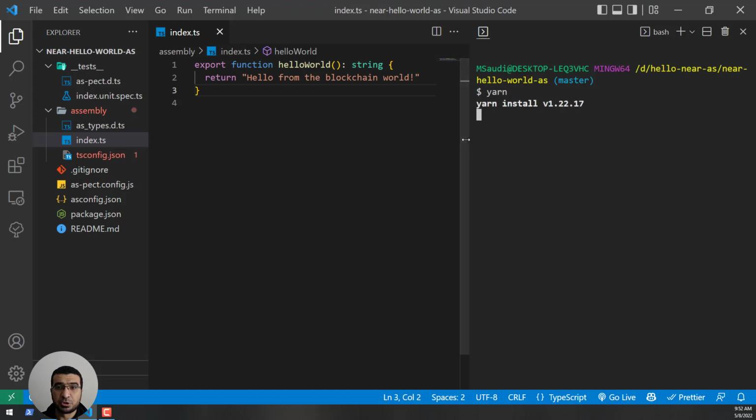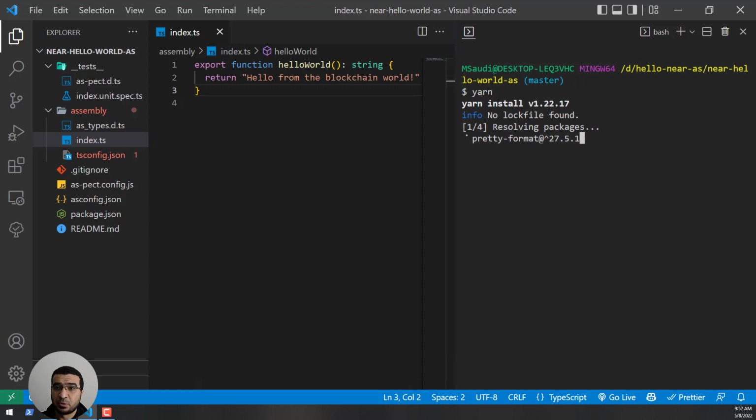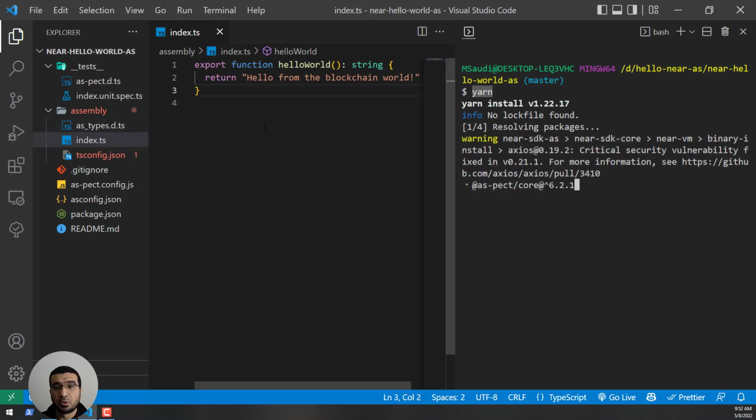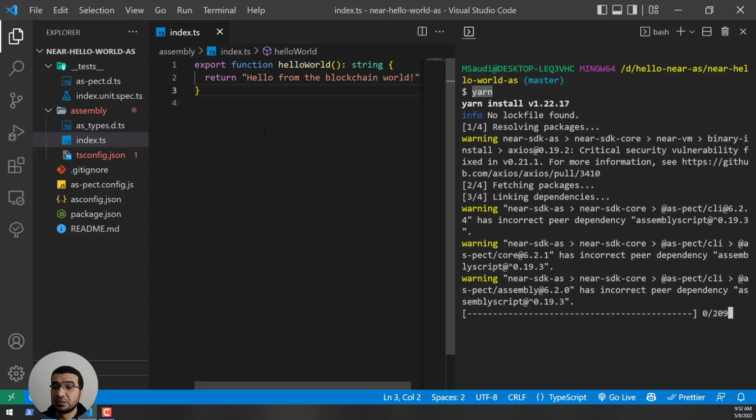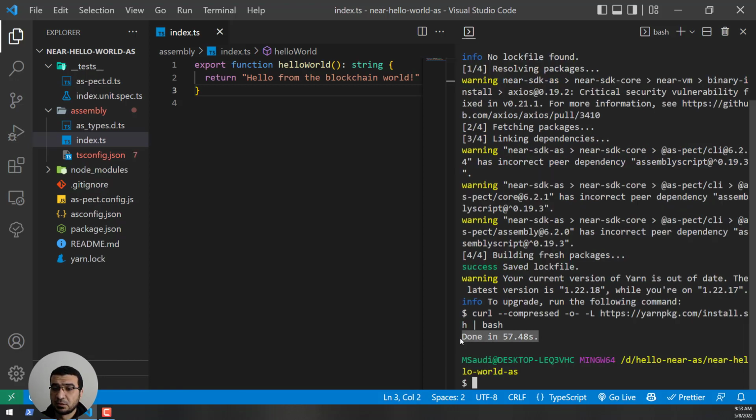Yarn is the package manager, and what this command will do is install all the dependencies that your code here requires to run. After doing so, we should be able to build our contract, and we should also be able to deploy and test our contract. Okay, it's done. It took about a minute or so.